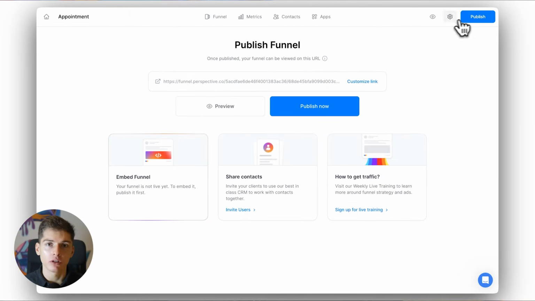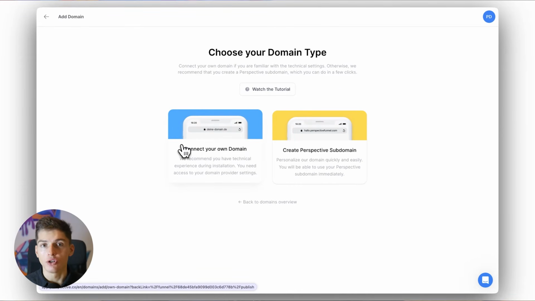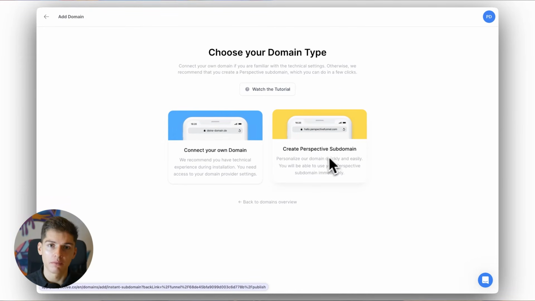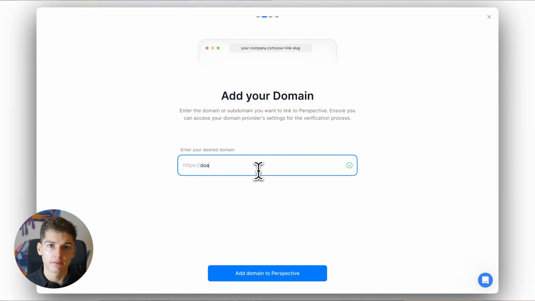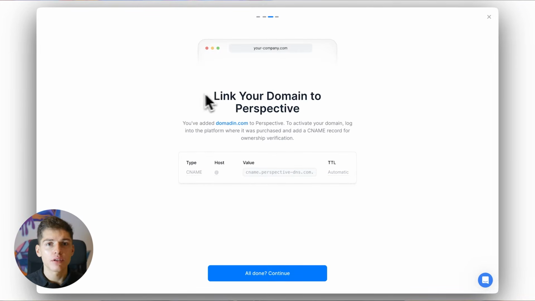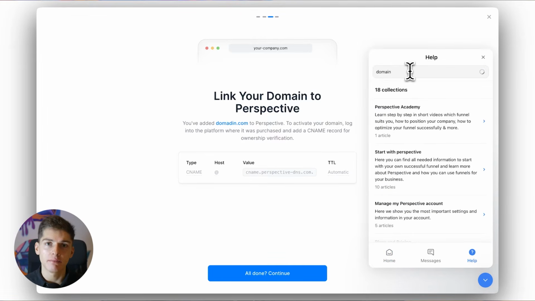Now your funnel is ready to be published. The only thing we still need to do is connect your domain. Click on the Publish button and then on Customize Link. Select Connect a new domain. You have 2 options: connect your own domain or create a Perspective subdomain. When you click on Connect your own domain, you'll be guided through the setup on Perspective's site. There, you'll get DNS values you need to copy to your registrar. If in doubt, refer to our Help Center article or ask ChatGPT how to link your domain at your registrar. The connecting may take up to 24 hours, but usually doesn't take more than 10 minutes.